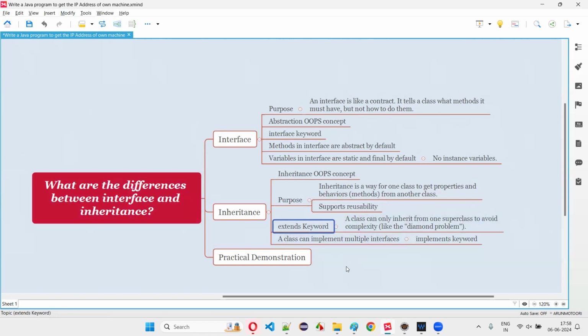We have to use the extends keyword if we want to make a particular class a child class of a parent class, or the implements keyword if we want to make a class a child class of a parent interface. A class can implement multiple interfaces, but a class can only inherit one super class, one parent class only, while multiple interfaces can be inherited.